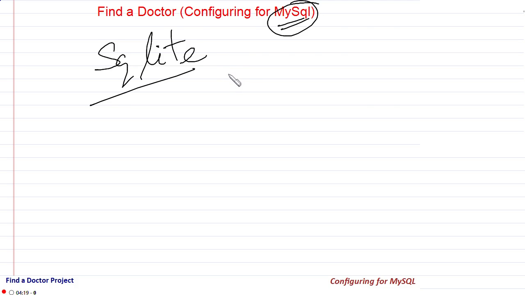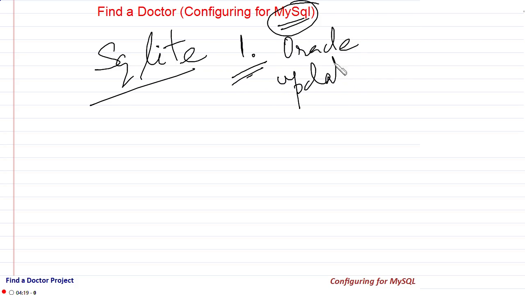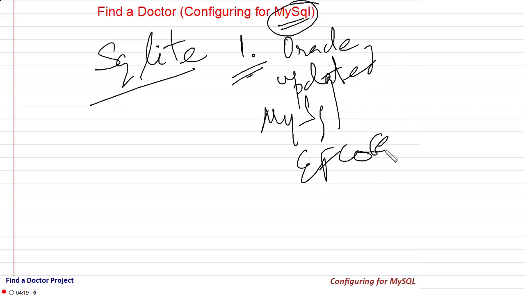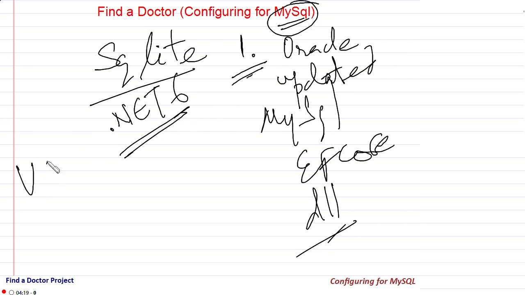The procedure is very simple, but there are two problems that I noticed. The first problem that I noticed is that Oracle has not yet updated their MySQL EF Core DLL. They have not yet updated this DLL as on the date of recording of this tutorial. They have not updated for .NET 6. Although we are now using Visual Studio 2022 with .NET 6, they have not yet uploaded.